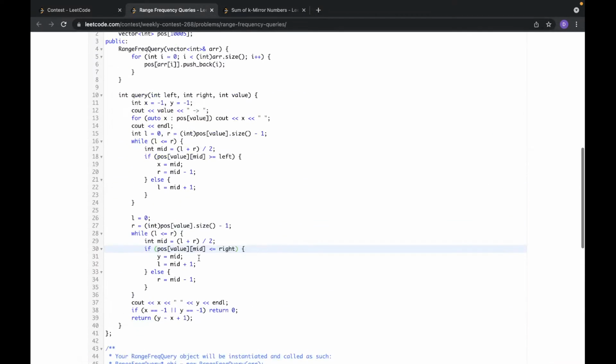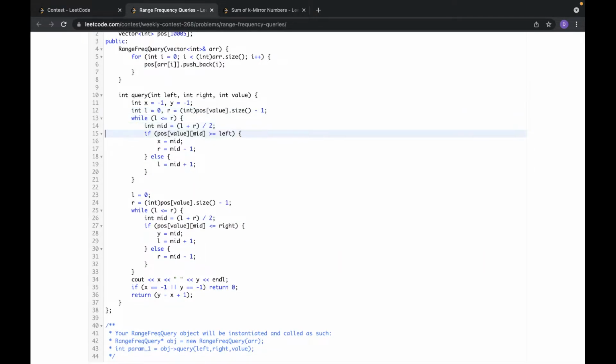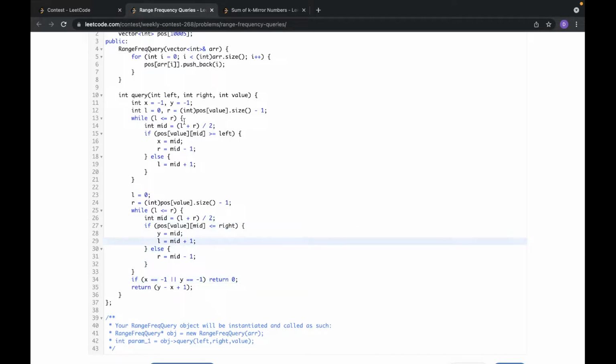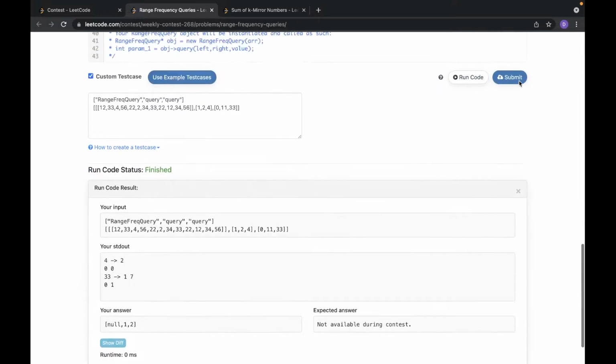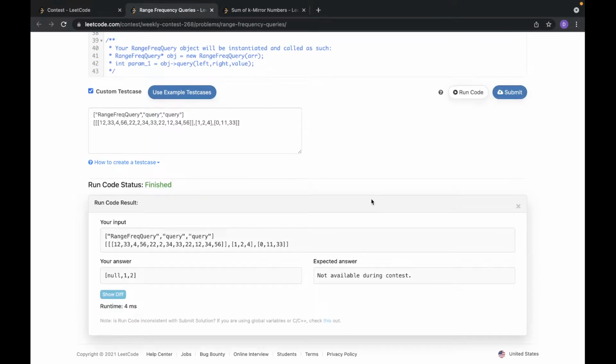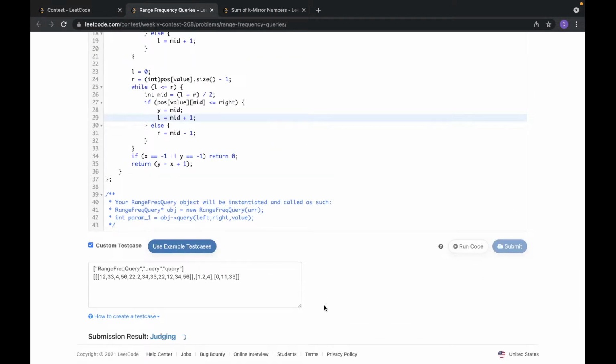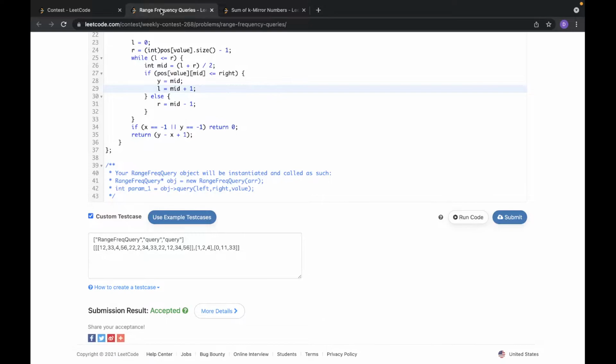Let's see, I suppose the queries are working. Simply release these. Anything else? Null one two. Yeah, this should be good. Submit.